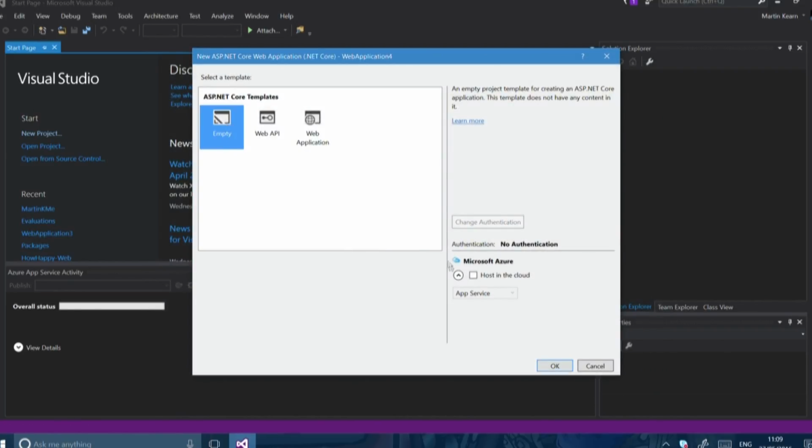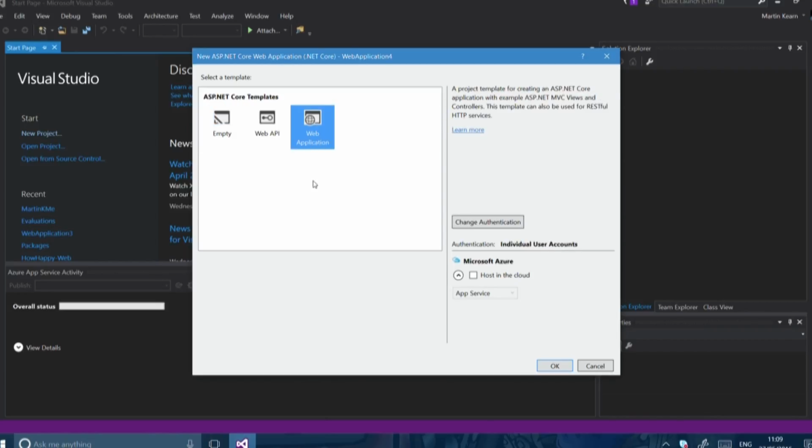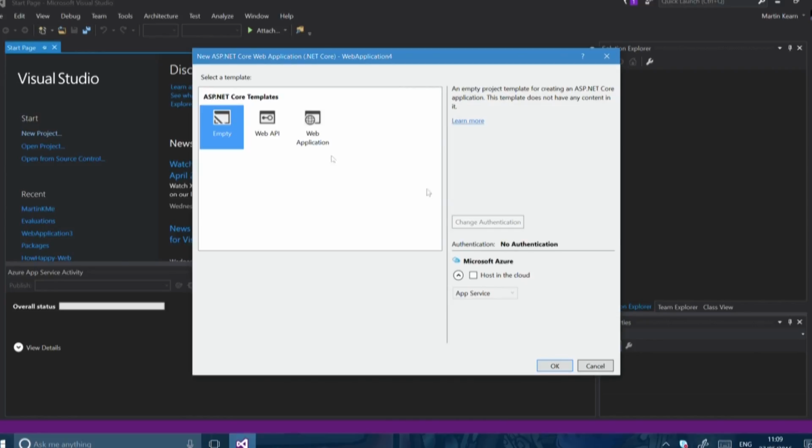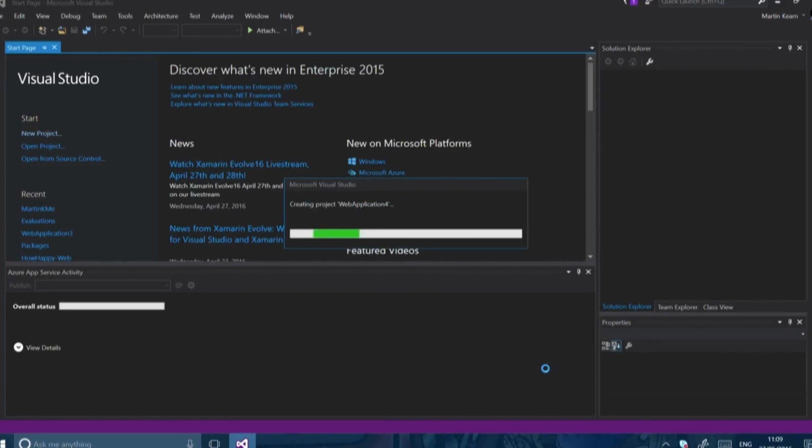I'm going to just choose the empty one. So if you choose Web Application here, you will get a lot of this stuff baked in for you. So you'll have NPM there by default and other things. Well, maybe not actually, but you'll have a load of stuff there. But I'm going to choose empty just so that we can show how to add the stuff yourself. Click OK. That's going to create an empty project for me.